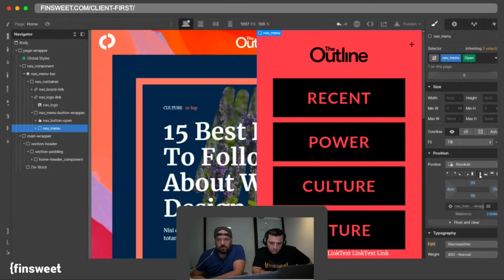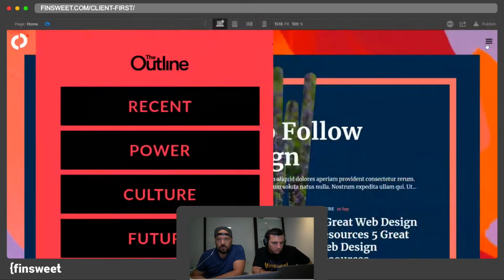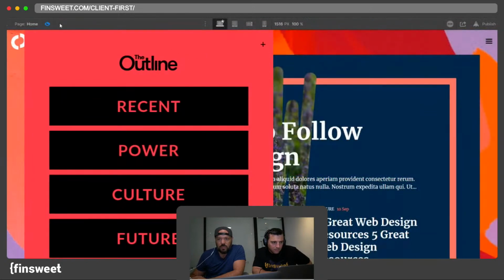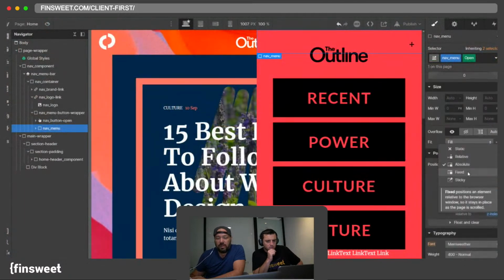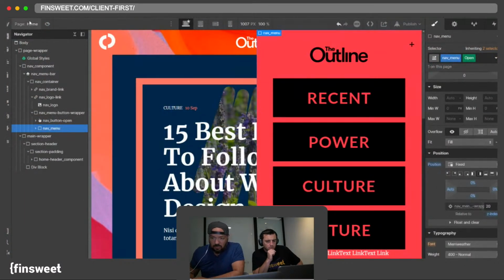So it is actually set to absolute. Let's see this. I thought we had that fixed. Why is this happening? I think it's the parent container of your main nav. Is there a width set on that?